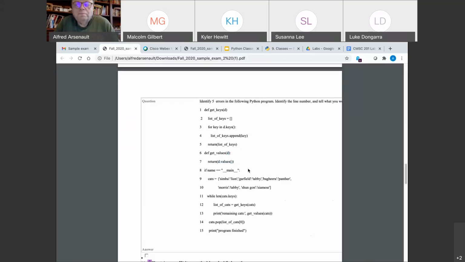Now we're in the main program. Cats is a dictionary. Simba's a lion. Garfield's a tabby. Bagheera is a panther. Boris is a tabby. And Shungon is a Siamese. Okay. Here's an error right here. I have a semicolon in between Simba being a lion and Garfield being a tabby. It should be a comma. So syntax error number 2, this is a semicolon. It should be a comma. Okay. Fine.